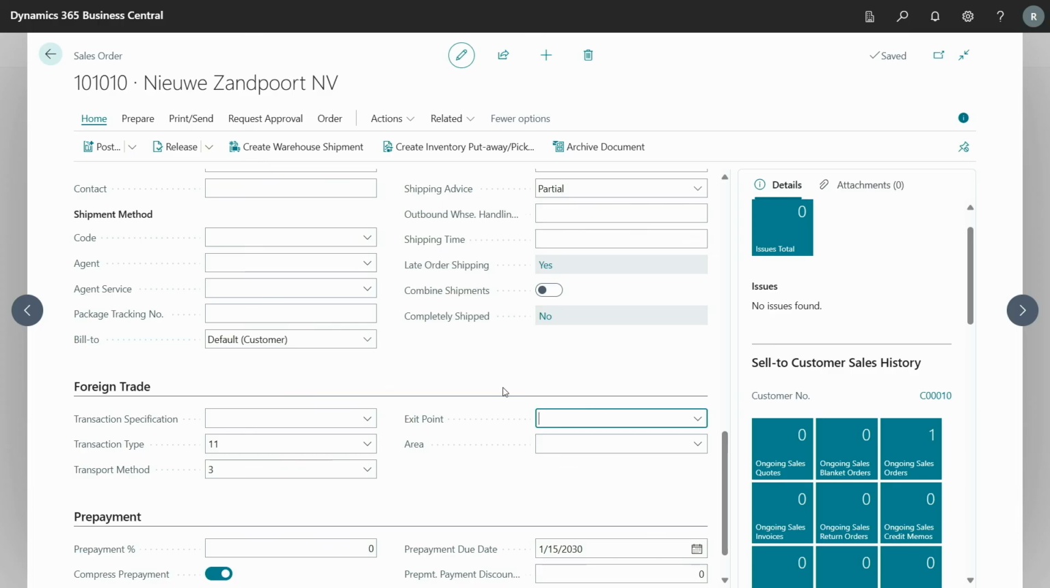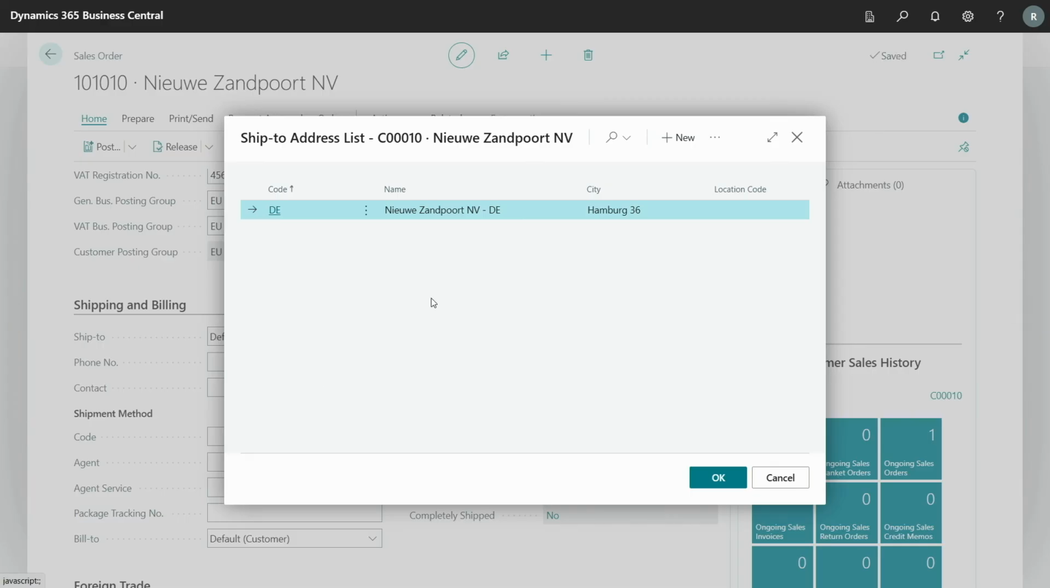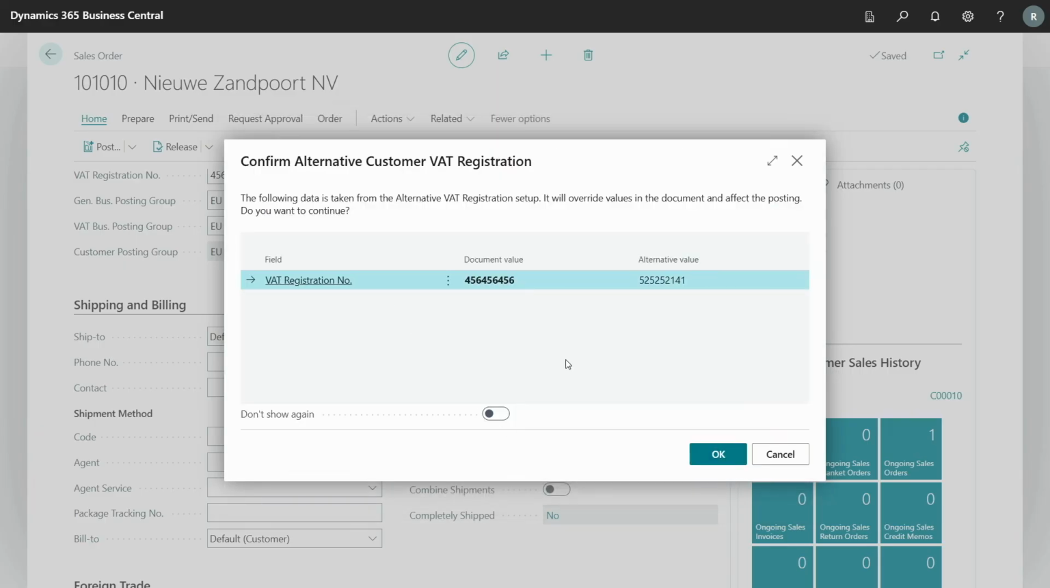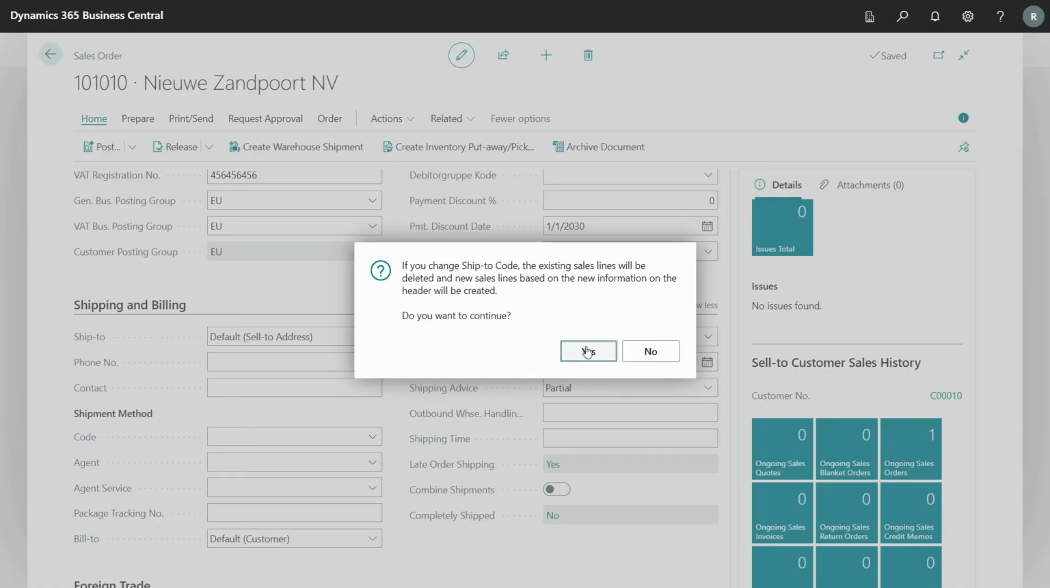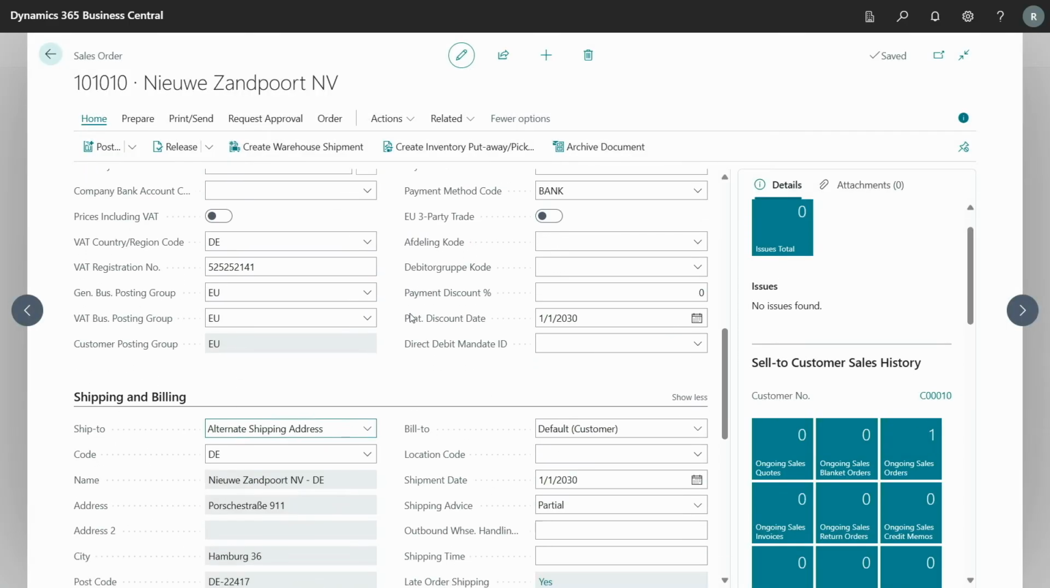But before we post, let's switch our default ship-to address, which is Belgium, to something located in Germany. So we have an option to choose an alternative VAT number. Yes, we want to get lines. Now, as you can see, the VAT registration number was picked for this ship-to address. Let's post.